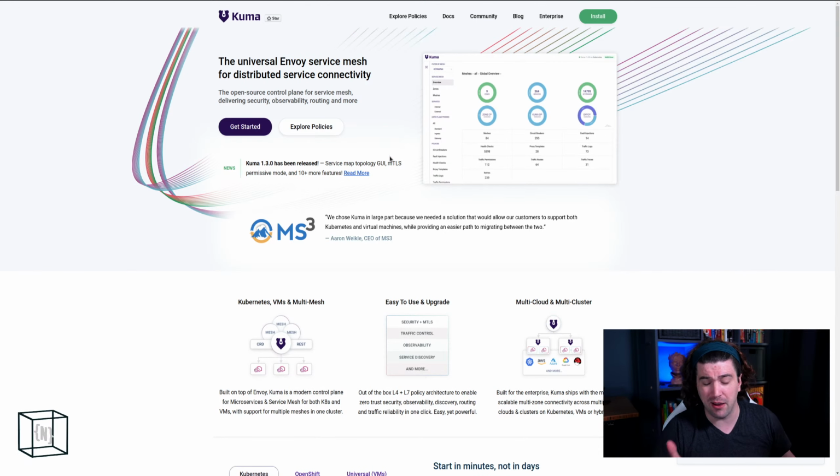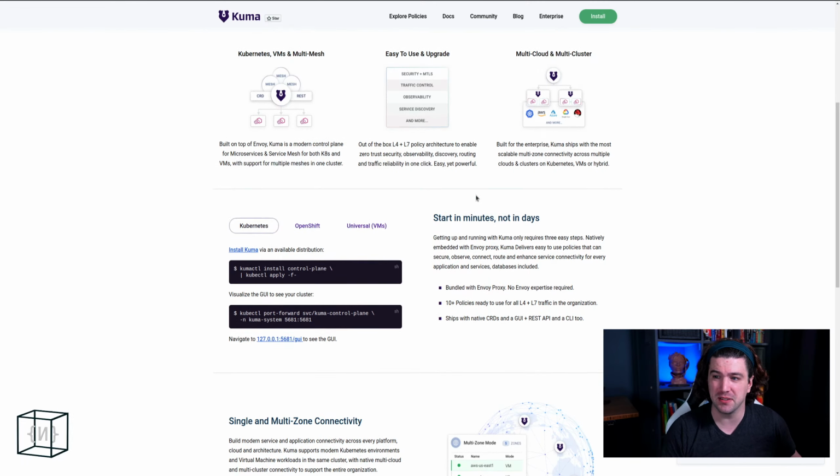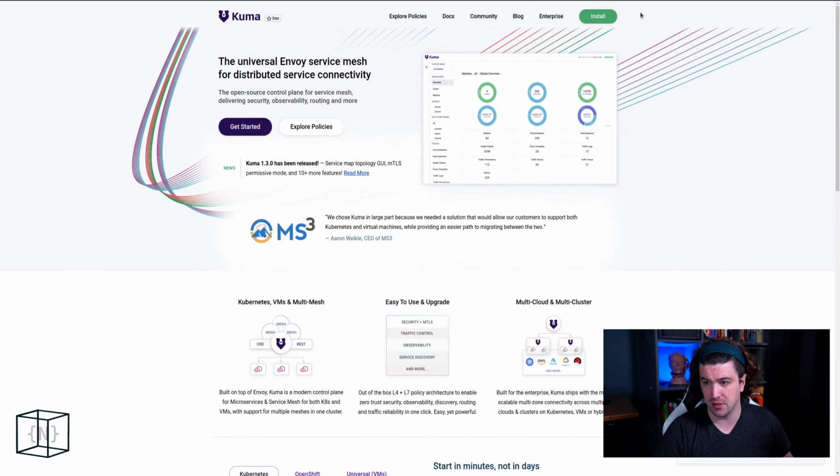And now that being said, I don't have a whole lot of experience in Kuma. It looks simple enough, but I don't really know how it differentiates itself from other service meshes. So basically, it's there though. If you're looking into service meshes, you can look into Kuma.